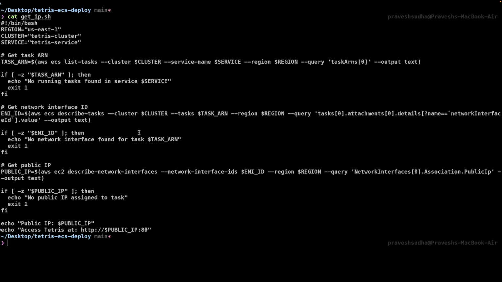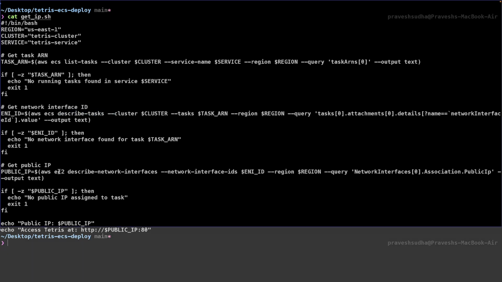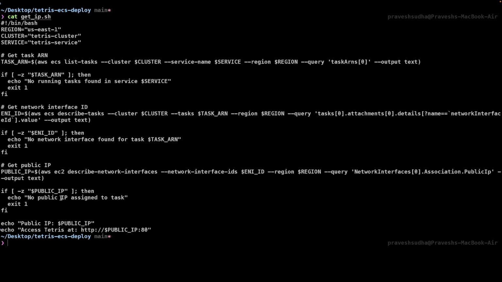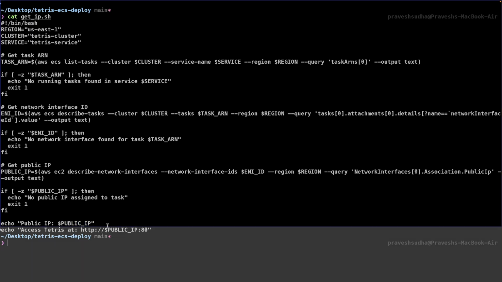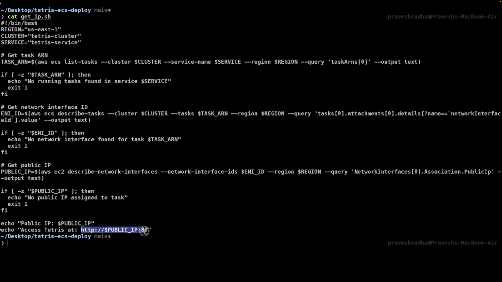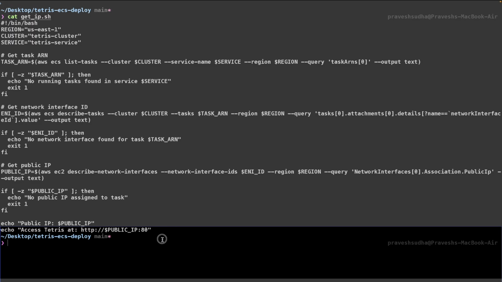It is basically a bash script that uses a bunch of AWS commands. Firstly, we are setting the region, cluster name and the service name. Then we are getting the task ARN using the ECS list-tasks command. Then using that ARN we are getting the network interface ID, and after that, using the network interface, we are getting the public IP of that network interface. If the public IP is found, it will be echoed, and here we have our URL for that. So it is a basic bash script.